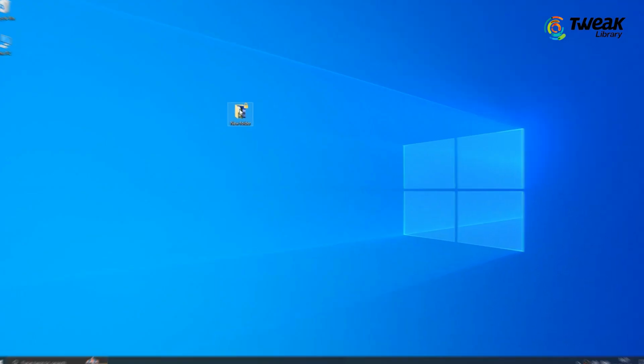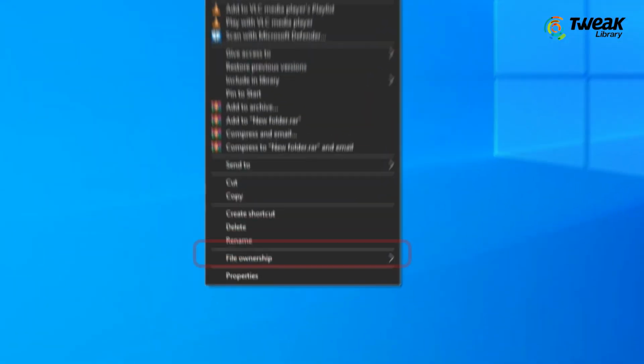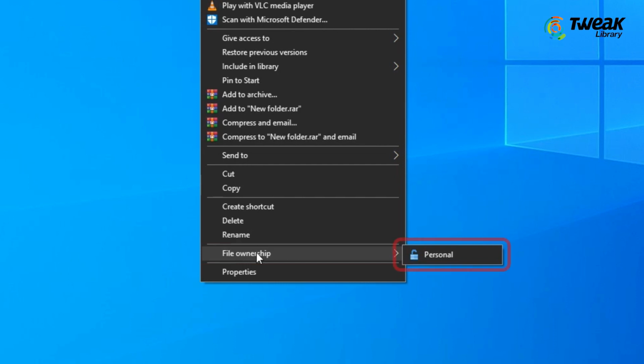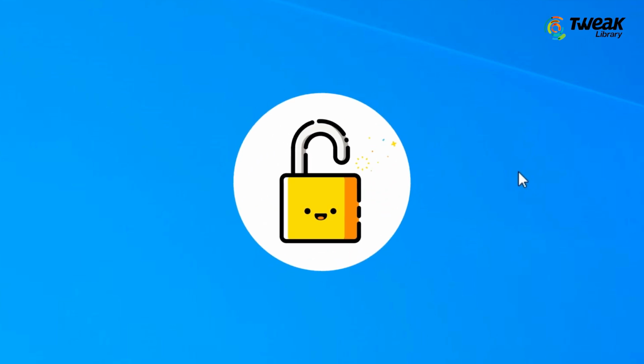If you want to remove this protection from a file or folder, then right-click on your protected file, click on the file ownership, and then click on the personal submenu. This will remove the protection, and see, the lock icon has disappeared from the folder here.